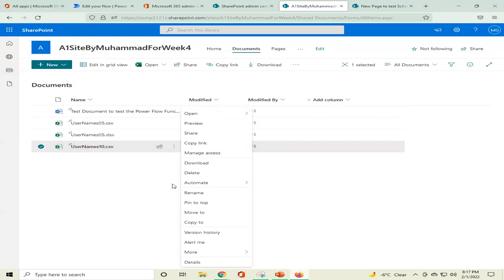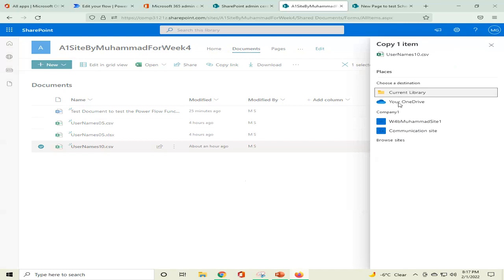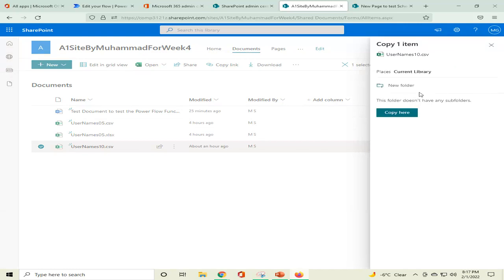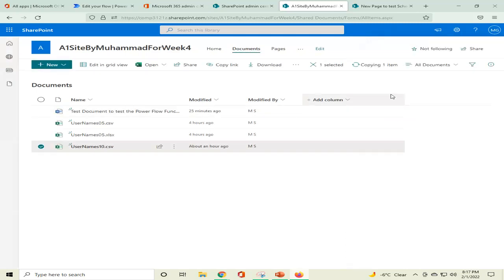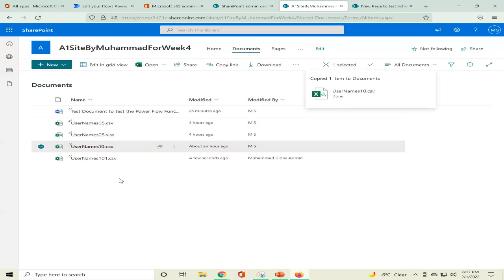Go to this file, copy to current library, and copy here. This folder doesn't have any subfolder. Okay, copy here, what happens? It's copying one item. One item is copied. Yes, where is it? Done. Copied one item to the documents.